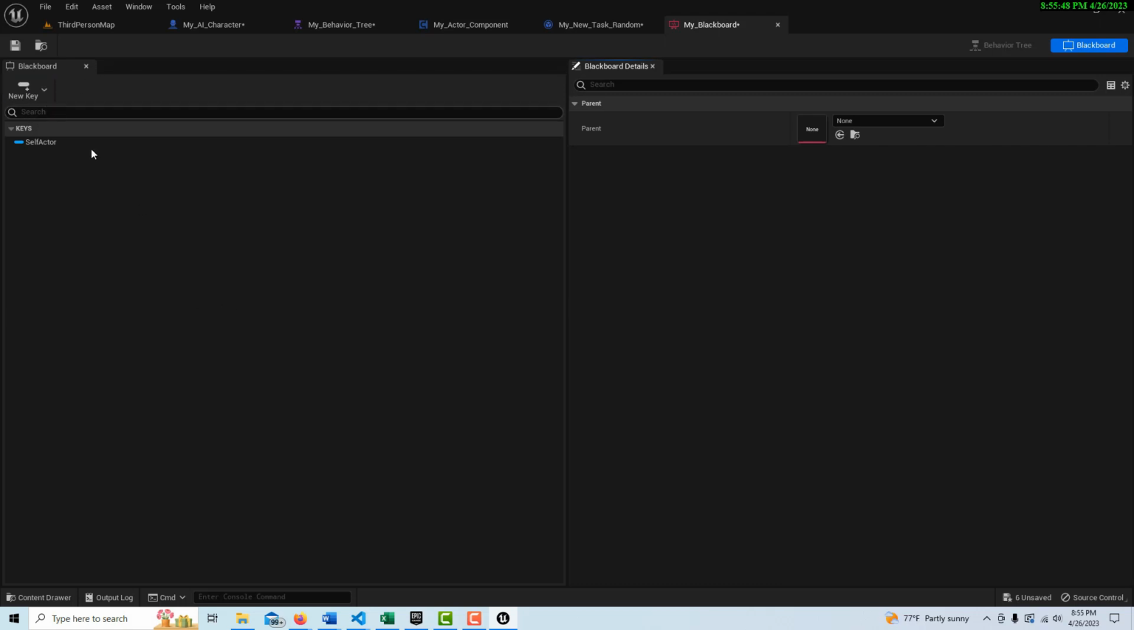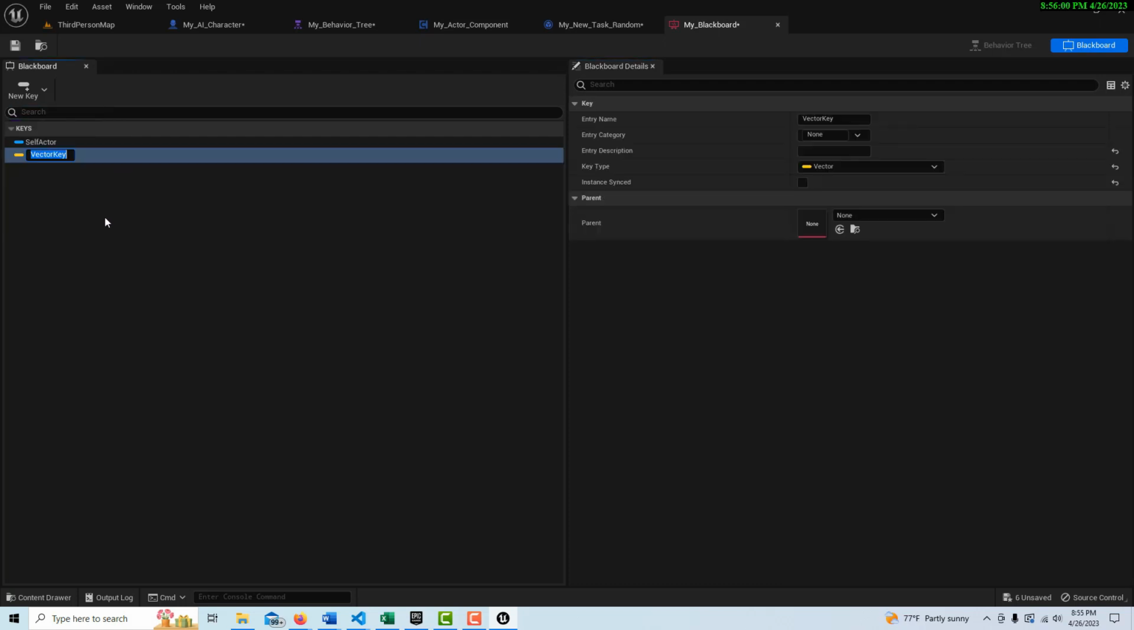And what values are those? Well, I can go ahead and create it right now. It's going to be a vector location. That's a vector, which is X, Y, and Z for your position. And I'm just going to call this my location data. Okay, and we can save that.